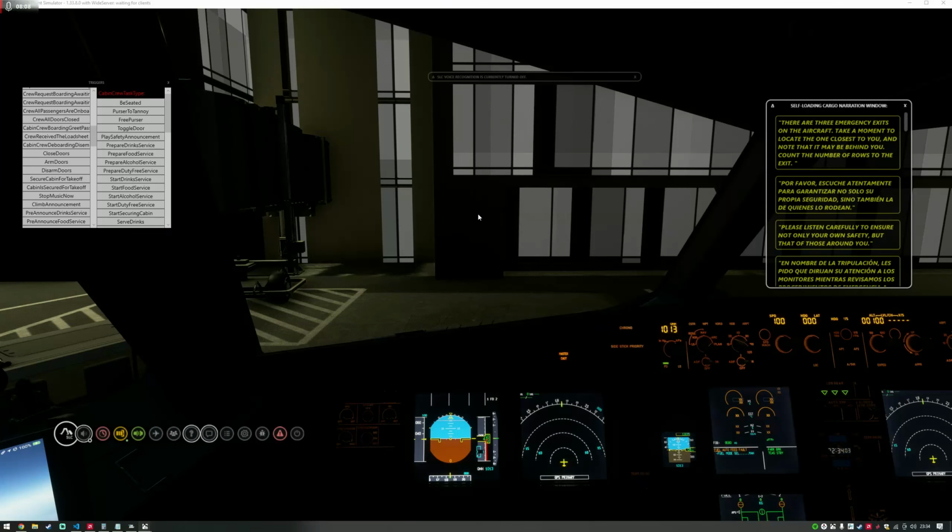There are 3 emergency exits on the aircraft. Take a moment to locate the one closest to you and note that it may be behind you. Count the number of rows to the exit.